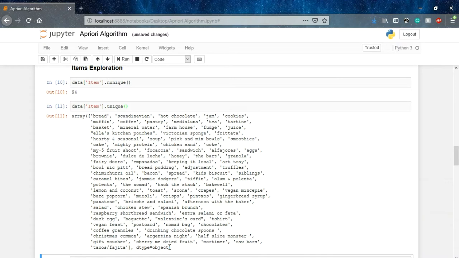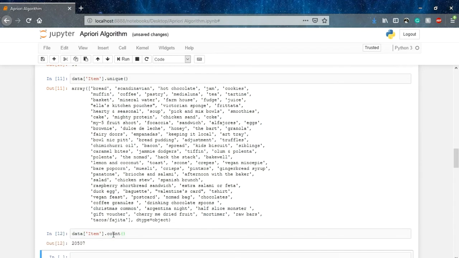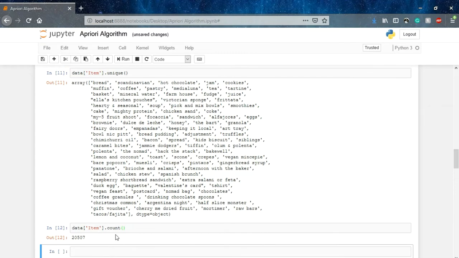You can also check the total items we have, right? Okay, so the total items purchased were 2507, as I have shown you above. So this is the total number of items being purchased by the customers. Now let me show you which items were sold or purchased by the customers the most.